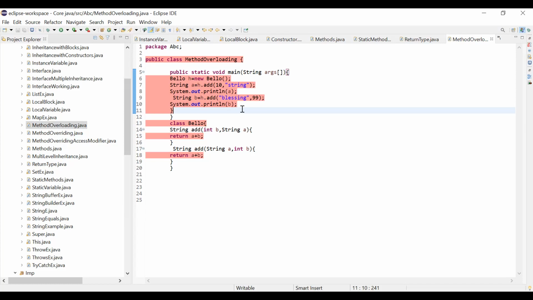Polymorphism means poly means many, morph means form. The same method will behave differently in different situations. For that, there are two concepts in Java. One is method overloading, which is called static polymorphism. One is method overriding, which is named dynamic polymorphism. What is method overloading, guys? Method overloading is when we are changing the number of parameters, type of parameters, or order of parameters.